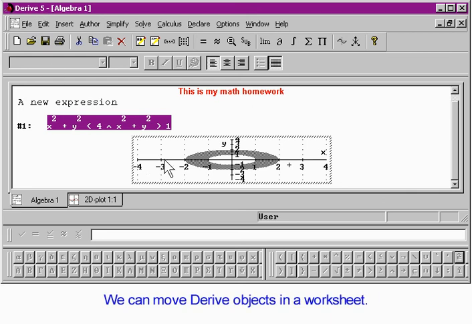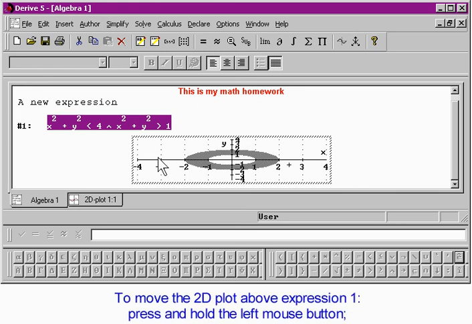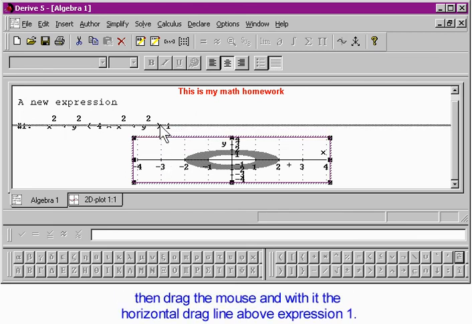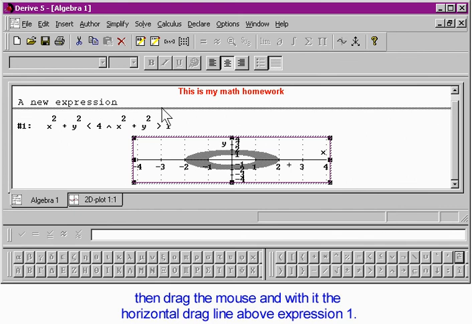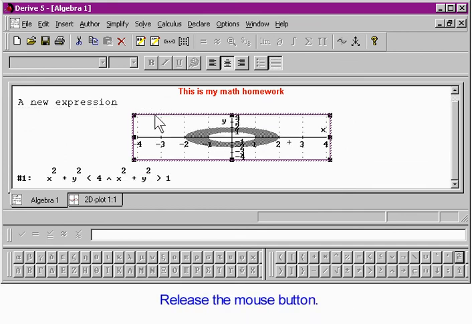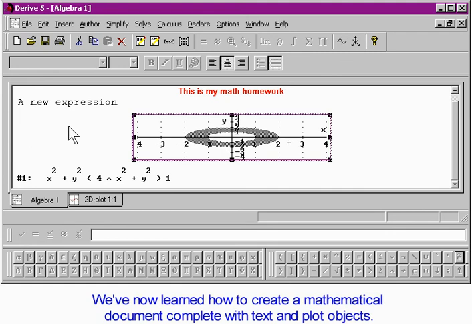We can move Derive objects in a worksheet. To move the 2D plot above expression number 1, press and hold the left mouse button. Then drag the mouse and with it the horizontal drag line above expression number 1. Release the mouse button. We've now learned how to create a mathematical document complete with text and plot objects.